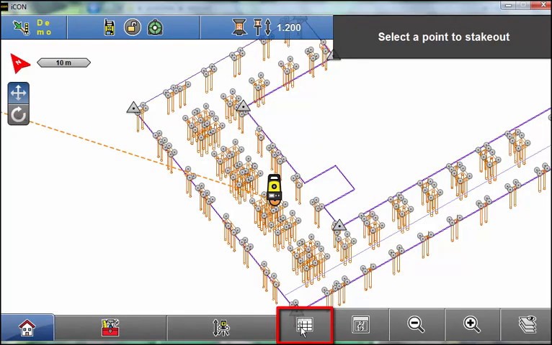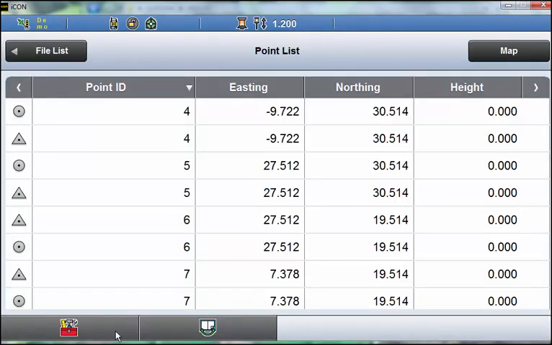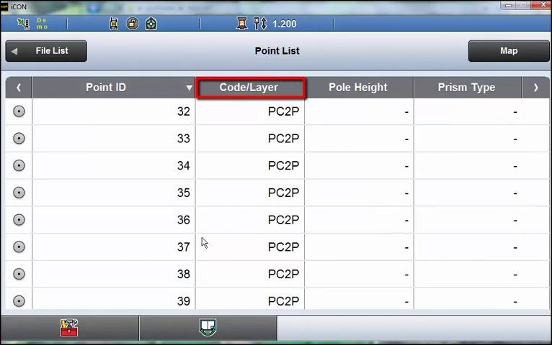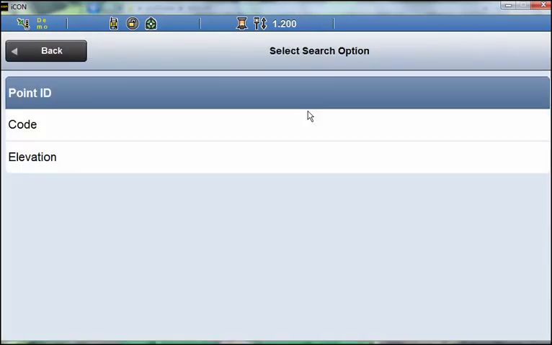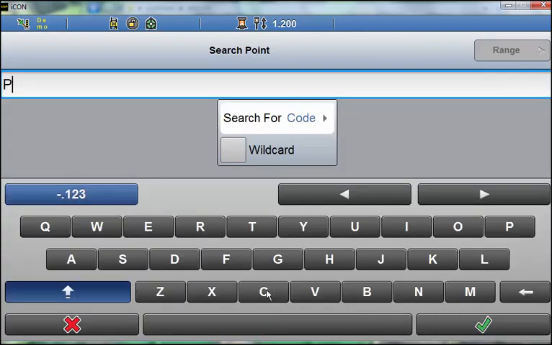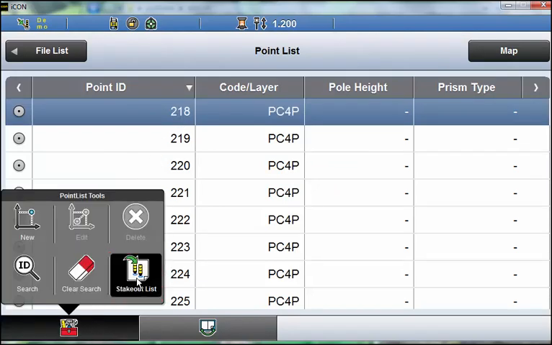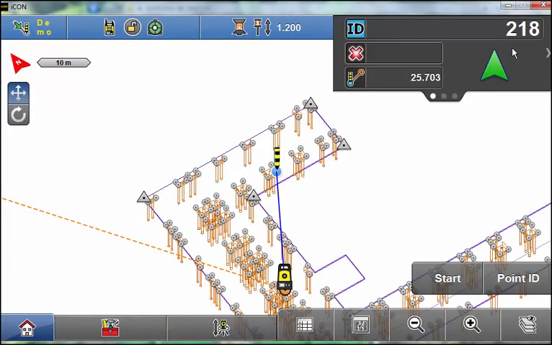In the Layout Points app, I now call up the point list and filter to only show the pile cap 4 points in the map. For that, I use the search tool from the toolbox and select code to list all the points with code PC4P. After that, I assign these points to a stakeout list. Using the list allows me to focus on just the relevant points for staking and ignore the ones that are not required for the current job.